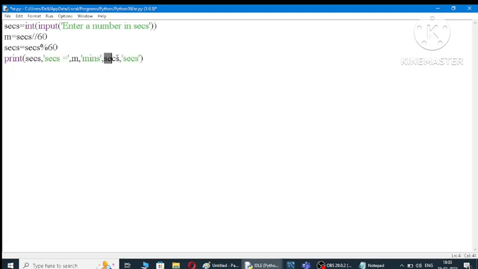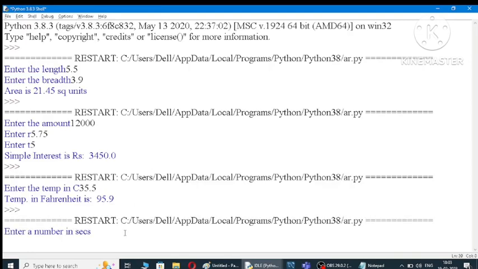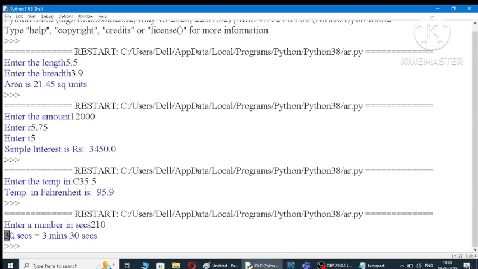This will give the answer and this will give the string, the words that are required, like how you write in a word problem. It will be substituted with the value, and mins will be displayed in the output. You will not understand now. Enter a number in seconds. I will give 210 seconds. So it says 30 seconds equal to 3 minutes 30 seconds.